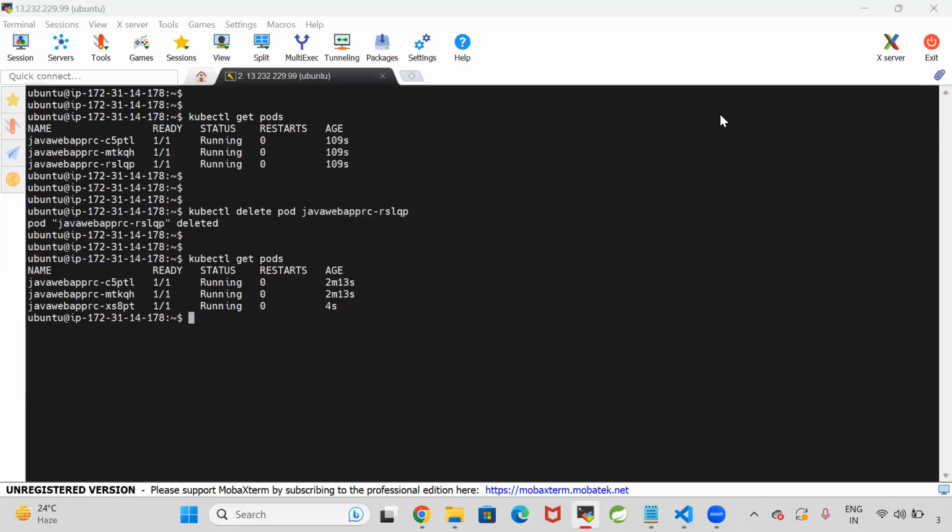Kubernetes is recreating the pod when the pod is deleted. So can I say this is a self-healing capability in Kubernetes? If I create the pods manually without using a replication controller, am I getting this feature or not? No, we are not getting this.